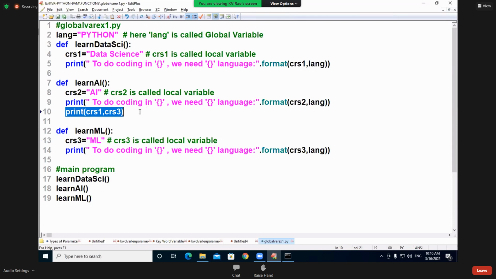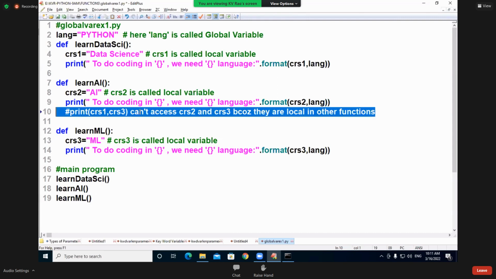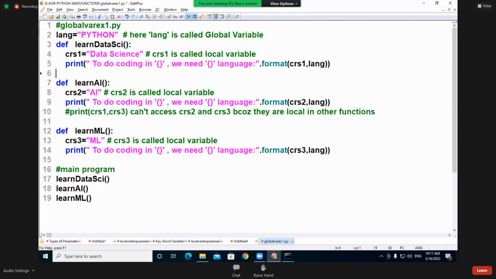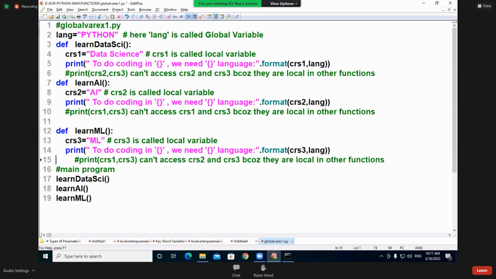Are you able to follow? Can't access, I can write it for your understanding purpose. Can't access, because these are all programming mechanisms. Can't access CRS2 and CRS3, because they are local in other functions. Am I correct? Local in where? Other functions. Same mechanism I will write here also. Which one is going to be local here? Tell me. Print, what is this now? CRS2 and this is CRS3. Can't access CRS2 and 3 in other functions. Sorry, here it is CRS1. Once again I am writing. What is this now? CRS2.